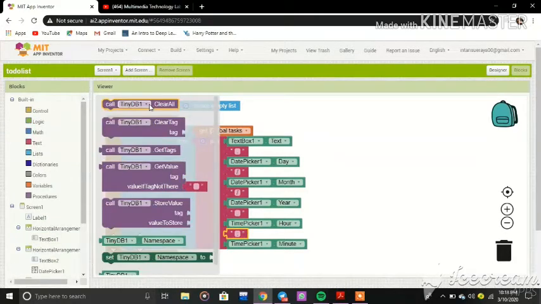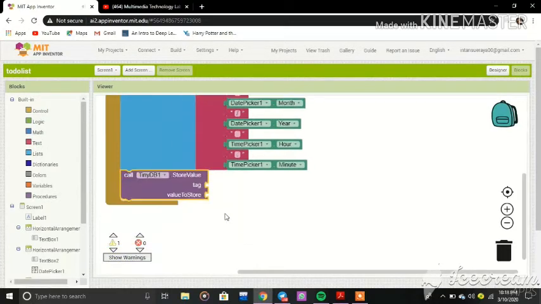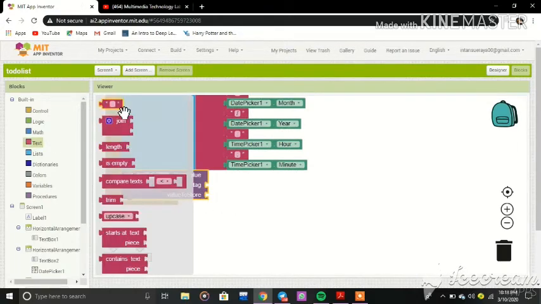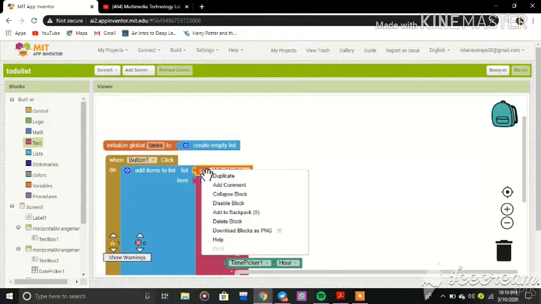After that, pick the TinyDB and find the call TinyDB store value with tag and value to store. It is used for the persistent data store for the app. So the data stored in the TinyDB will be available each time the app is run.